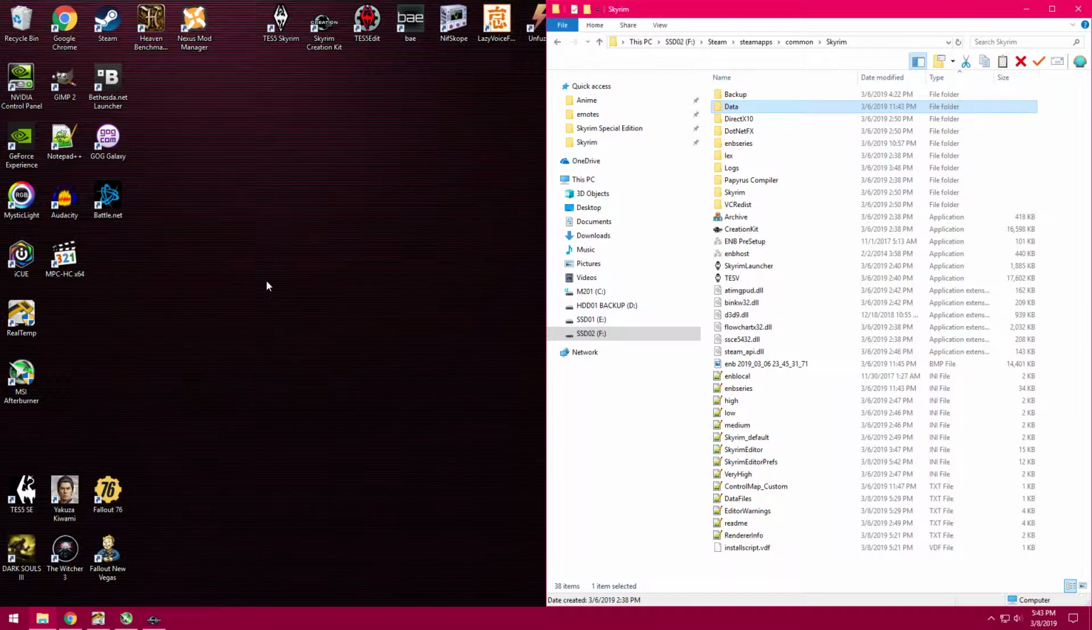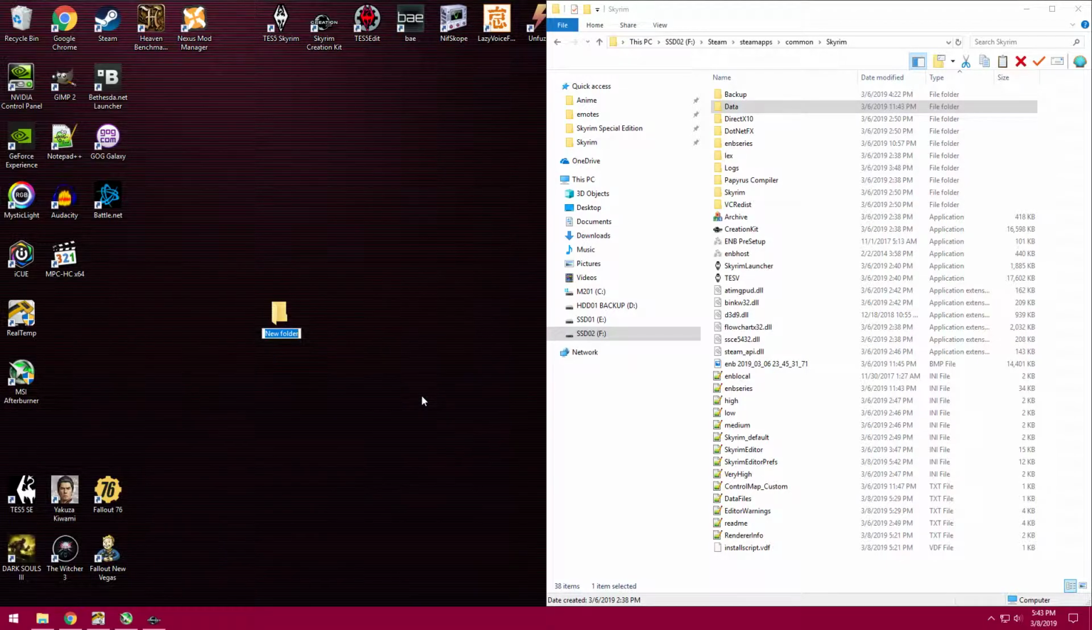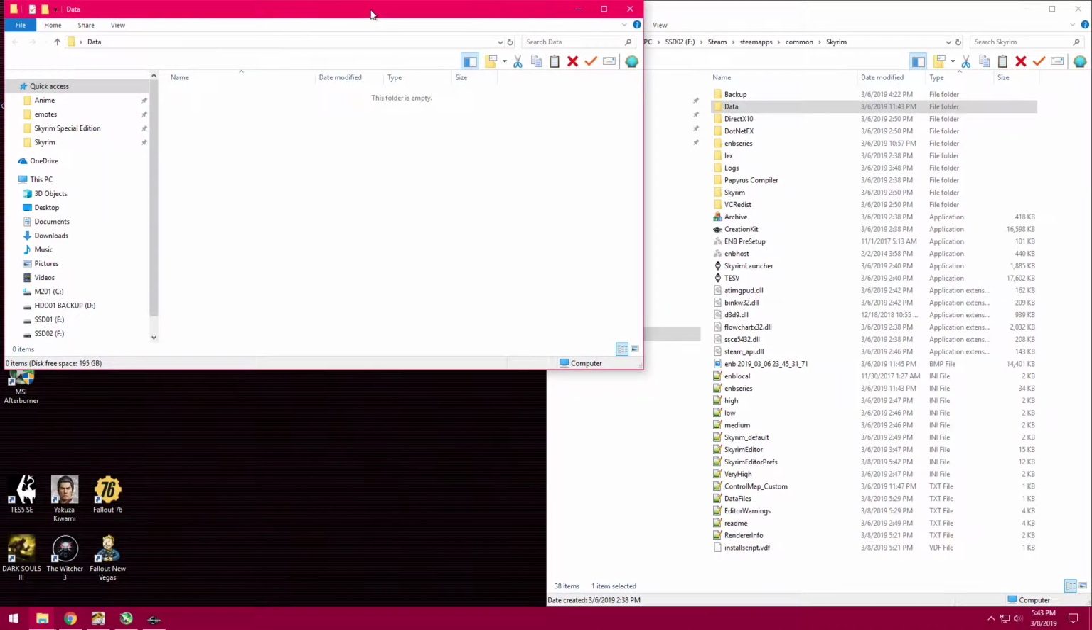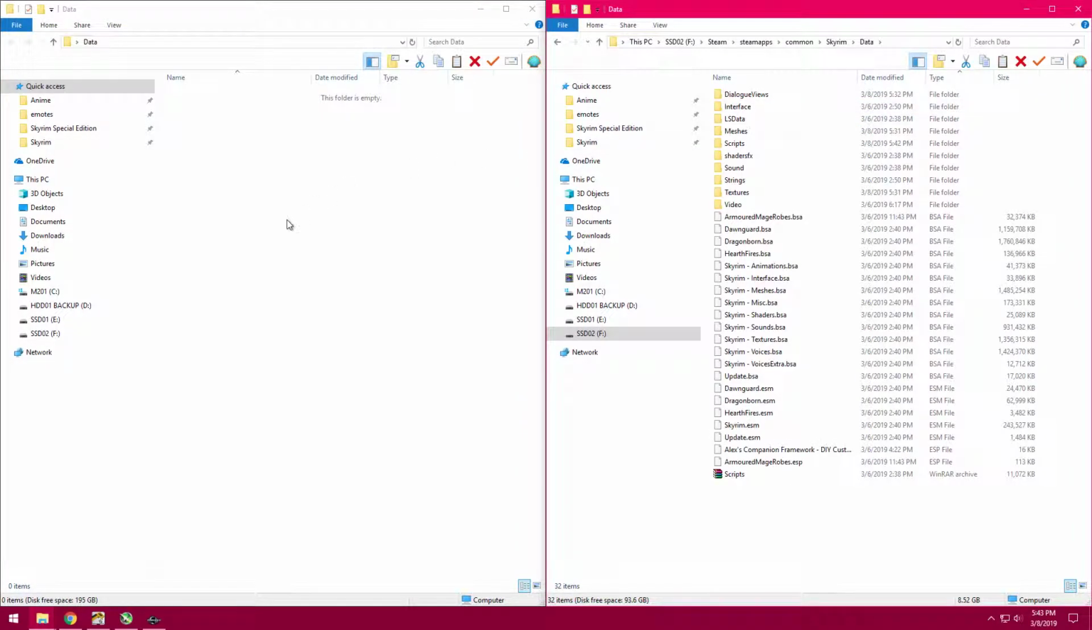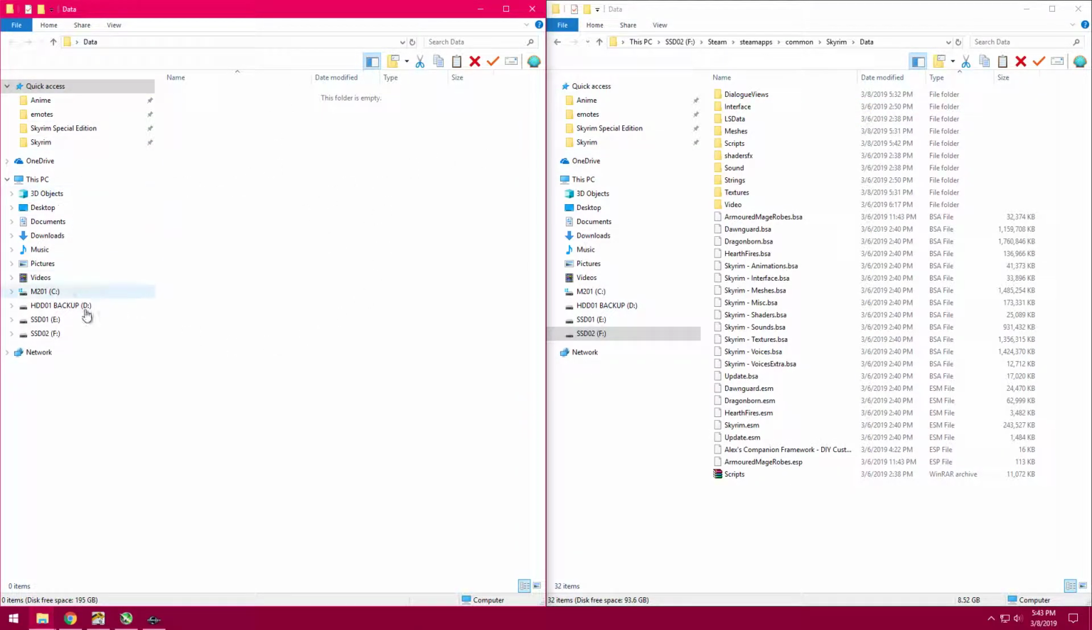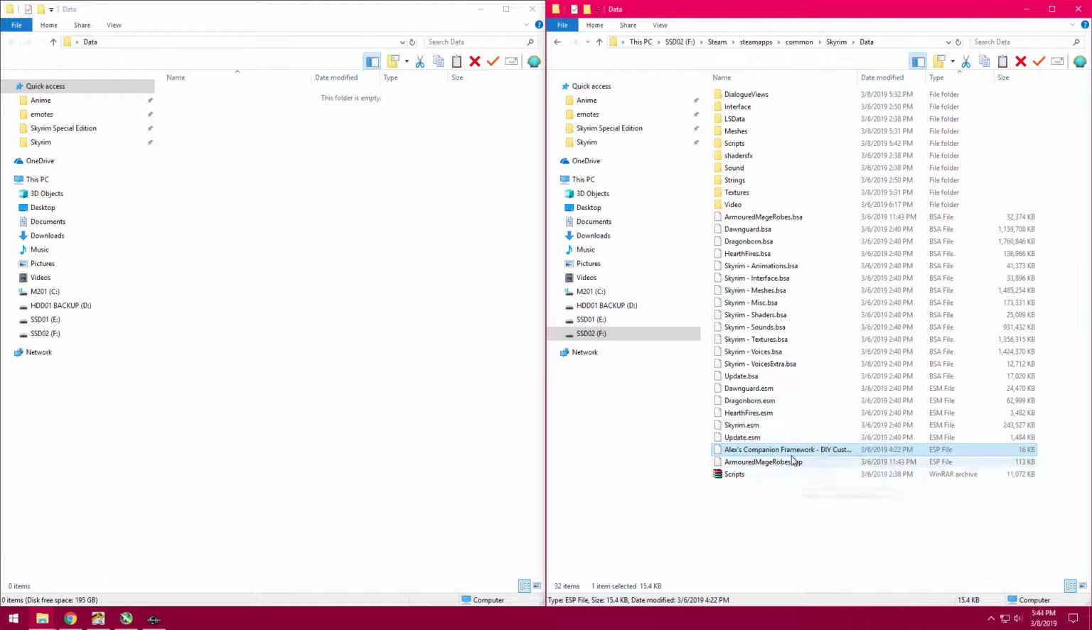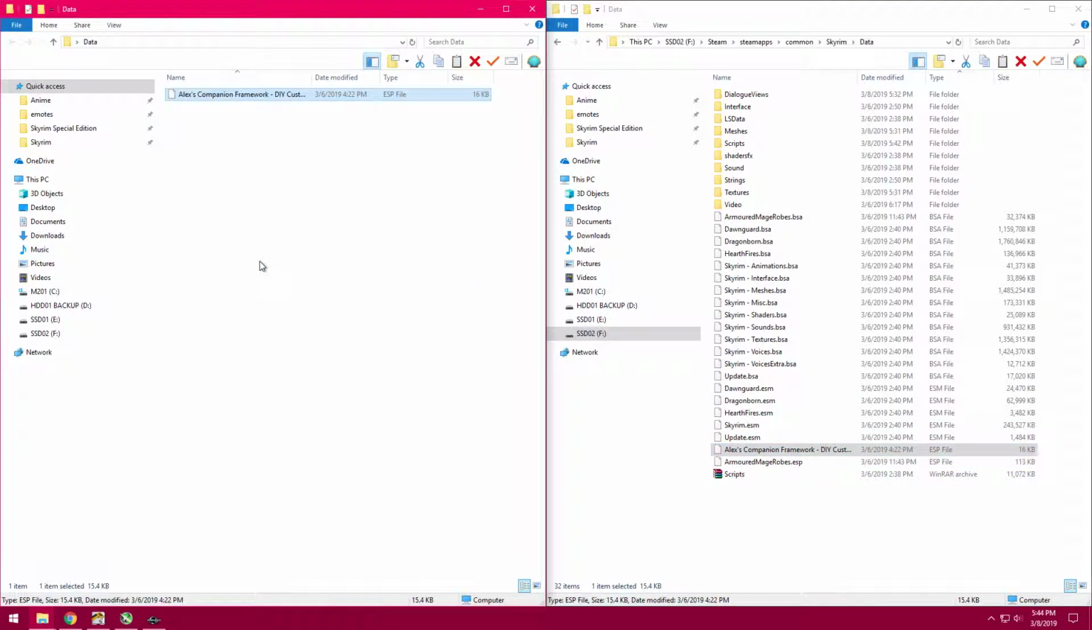Afterwards, on the desktop, I create a new folder and call it data, then I open this up and drag it to the left as well. So we have this nice setup right here. This is our mod folder, the main basis of the archive, if that makes sense. So we take our ESP and drag it in here.